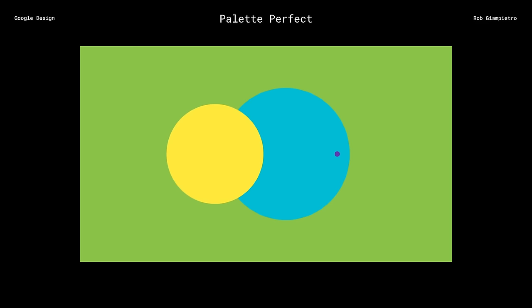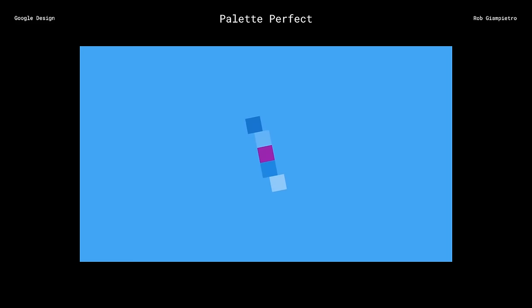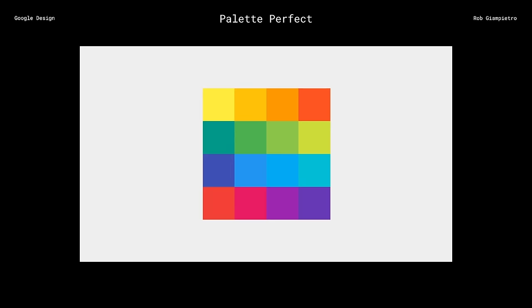There are no wrong colors. What matters most is how you use them. But with such a broad spectrum to choose from, how do you know which colors will work for you? The Material Design Palette provides a simple, smart approach to building with color. Starting with the primary 500s, it scales from light to dark, offering a variety of carefully chosen values.